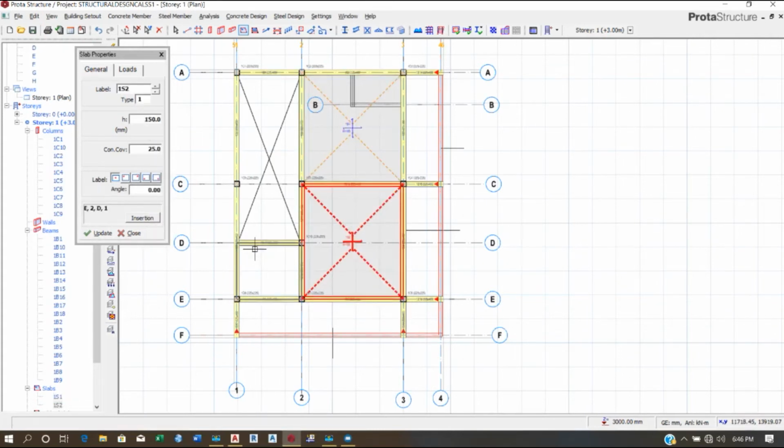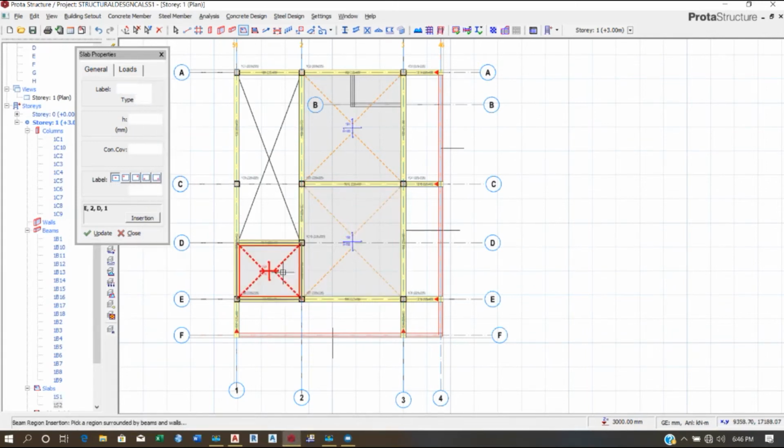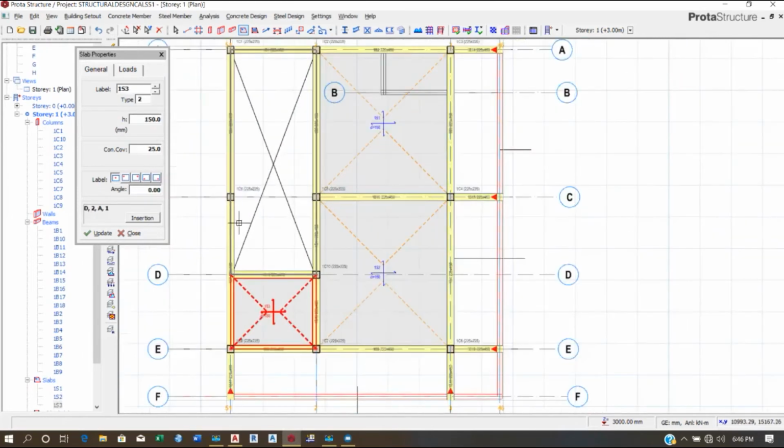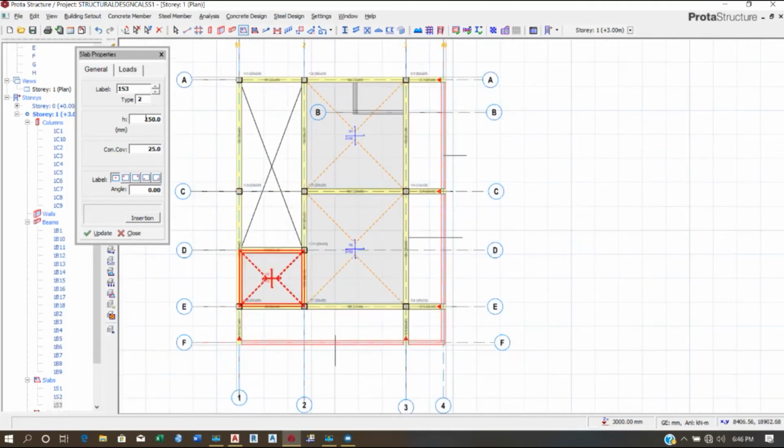And the next one I have here is what, 1h discontinuous. So I'm gonna have my staircase landing here. My staircase landing will be here. So the next slab type I'm going to choose is my cantilever slab. Look at this, my cantilever slab, that's type 6.